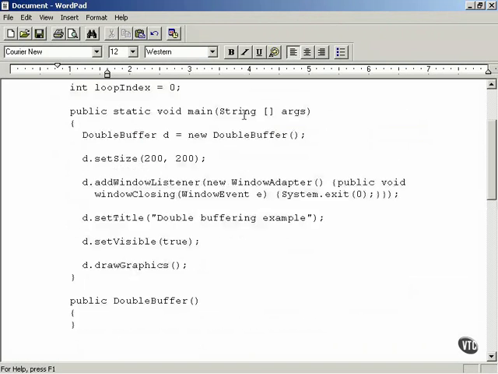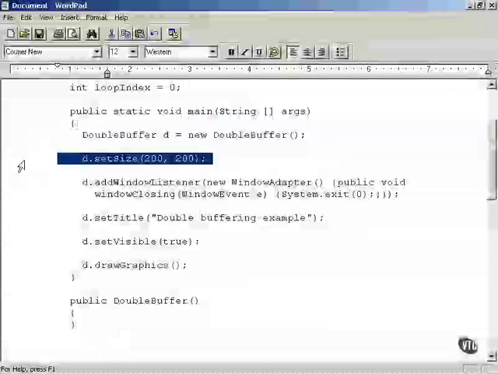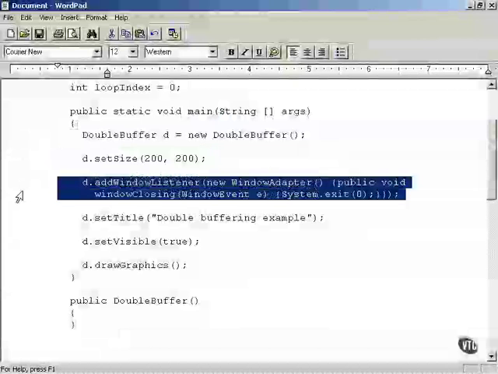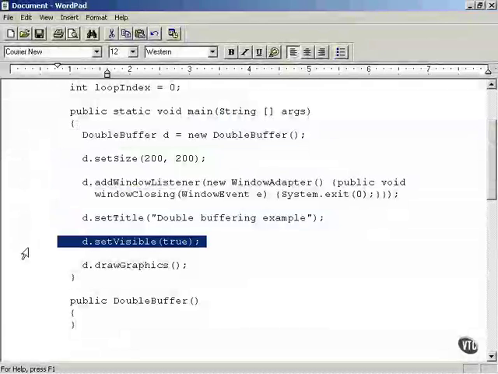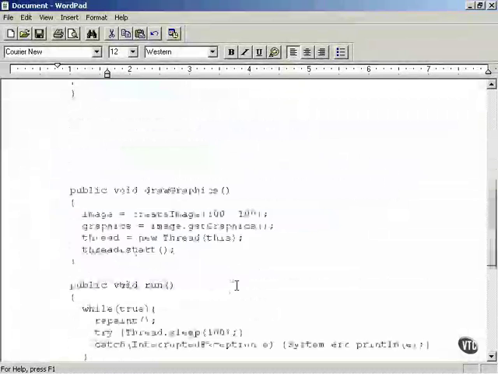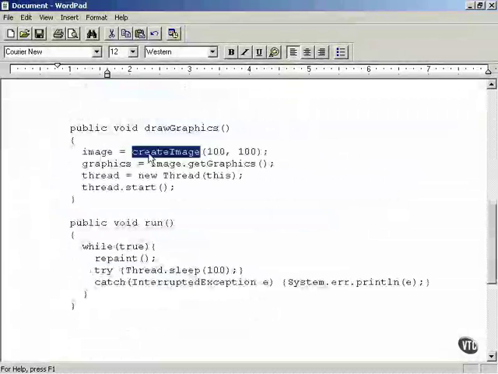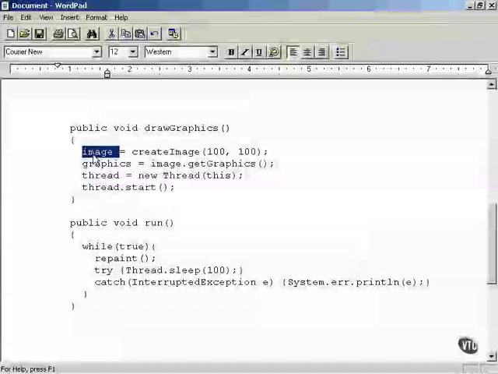In the main method, we're going to just create a new DoubleBuffer object, set its size, add the window listener connection so that it will handle window closing events correctly, set the title of the window, make it visible, and then call a method we're going to call drawGraphics. This drawGraphics method is going to create an image object behind the scenes. That image object will be our double buffer. That is where we're going to handle the actual drawing of the image we're going to put on the screen. We're going to handle it in the image object and then display it on the screen when it's all drawn.